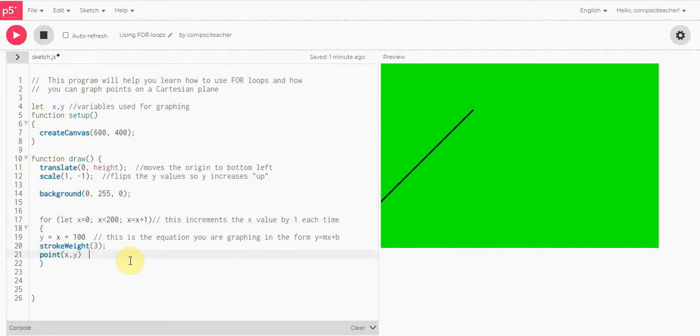So let's put some comments in here. So the first point plotted is 0, 100. Then the next point is going to be 1, 101. And then the next point after that will be 2, 102.